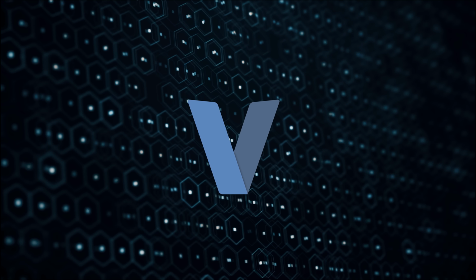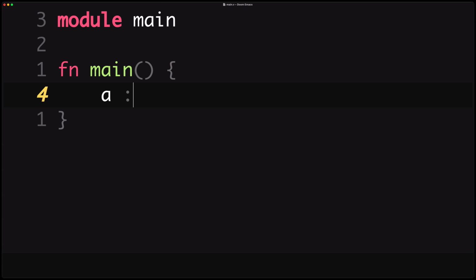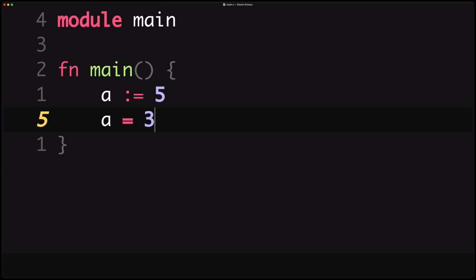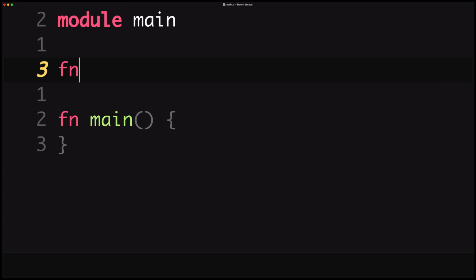Okay, let's dive into the highlights of V's syntax. Like Go, variables are declared and initialized using the colon equals operator. Initialization is required when a variable is declared. If they are marked as mutable with a mut keyword, they can be reassigned after declaration using the equals operator. V is statically typed, but has the type inference you'd expect in a modern language.